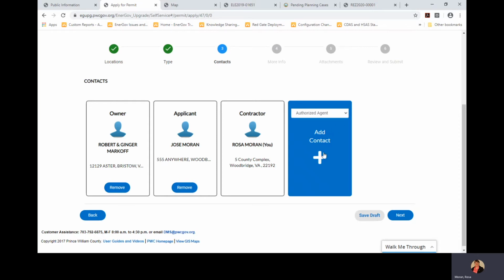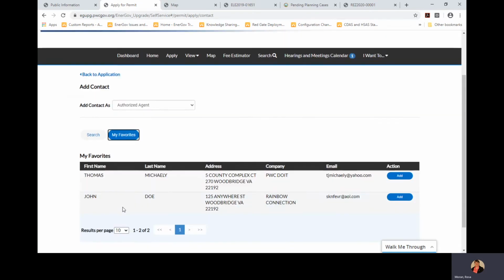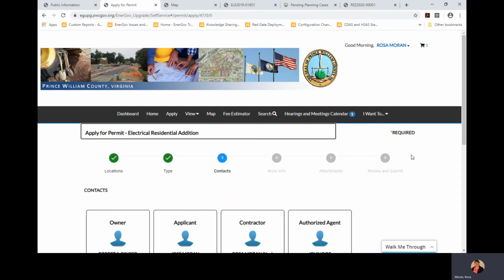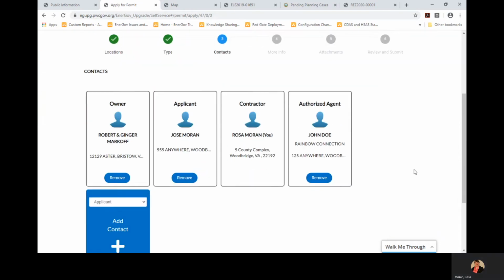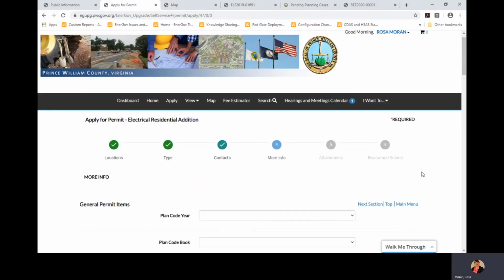So let's go ahead and go to authorized agent. And I'm going to go to my favorites because I know good old John's in there. And I'm going to add John. That was quick and easy, right? Once all the people are copied down or entered in as you wish, oh, by the way, you'll notice I can also remove any of these contacts. The only one I can't remove is myself. Okay, click next.